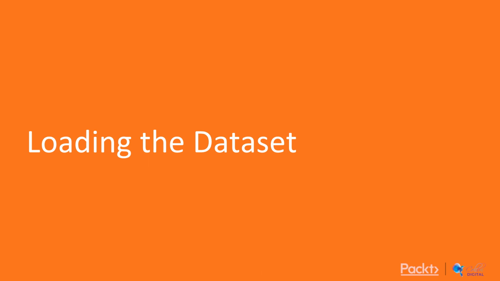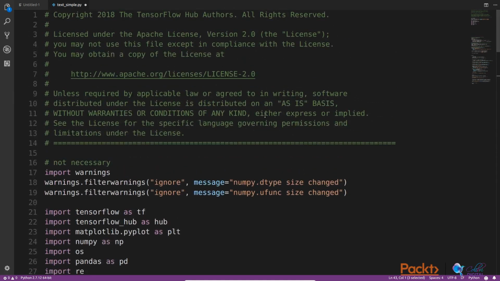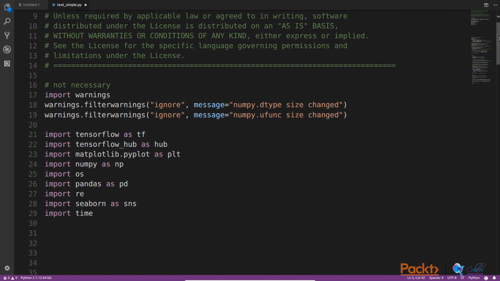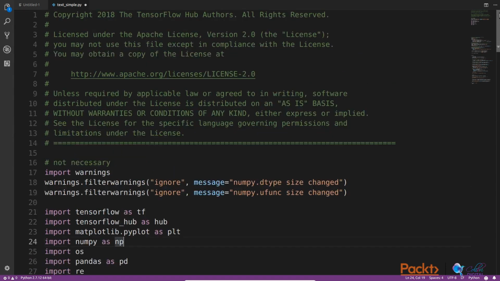So if you can go to your IDE, just like so, and make sure that you've got all this information. We're using an example off the TensorFlow website, so you need to have this license, but it doesn't really inhibit you from doing anything as long as you include it. You'll also need to install TensorFlow Hub, Pandas, and Seaborn. You should already have NumPy and Matplotlib from the previous example. If you make sure you've got all of those, you should be good to go.